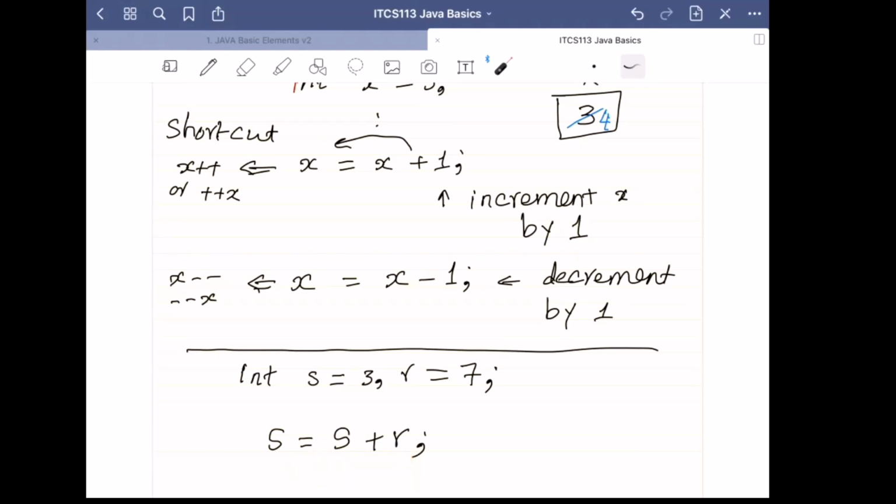So if I have s as a box and it has 3 inside it, when you execute this statement, the computer will add s to r. So s is 3 and r is 7, the result is 10. It will save it to its place, so it will remove the 3 and put 10 inside instead. So what did this statement do? It increased s by the value of r. So here we say accumulate. يجمع.